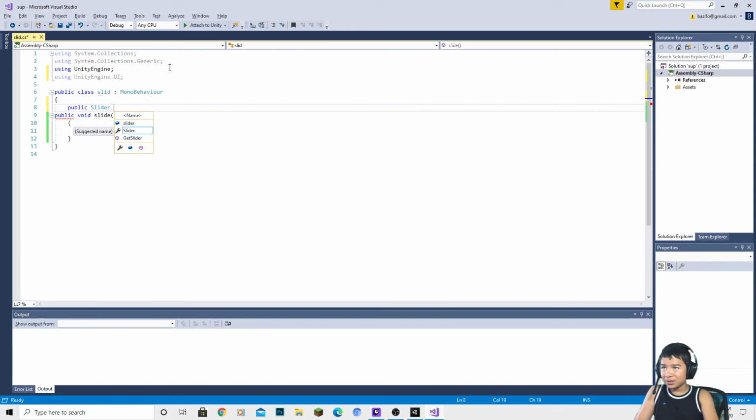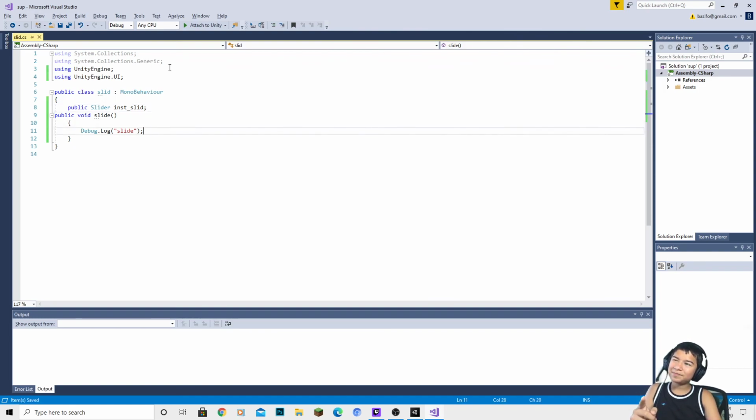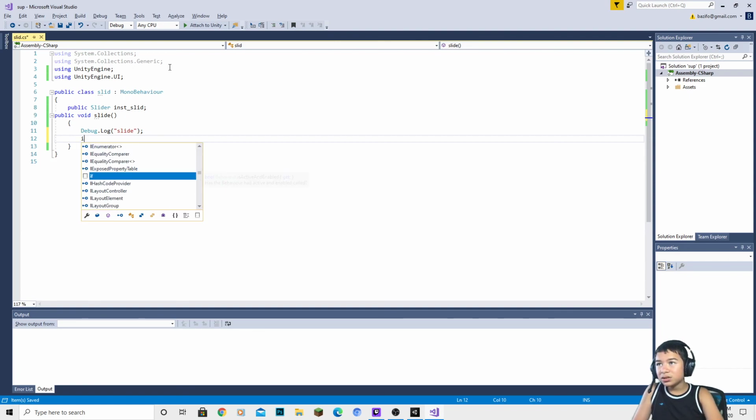So we did using, Slider, and we're going to give it a name. Let's say inst_slide, instantiate the instance of a slider. That's what I mean. So now we have the instance of a slider. Now what we're going to do is use inst_slide.